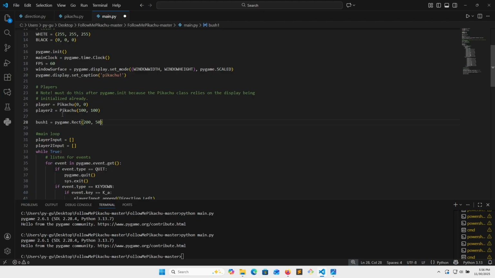And then you have to specify how wide it is. I will make it 100 wide. And how tall it is, I will make it 200 tall, maybe. That's maybe too big for a bush. Maybe I will go with 120. That'll maybe be a nice bush. Let's make sure that works.